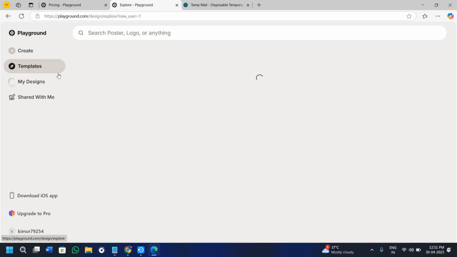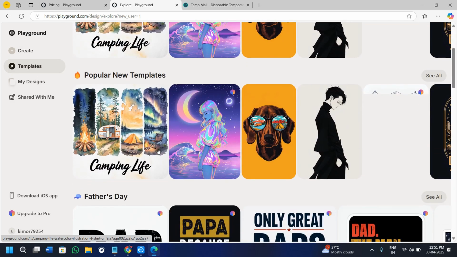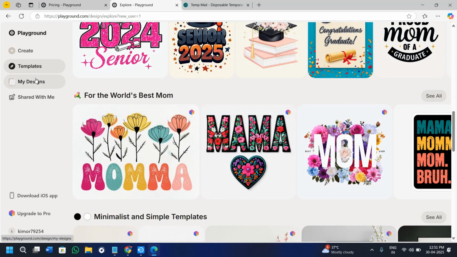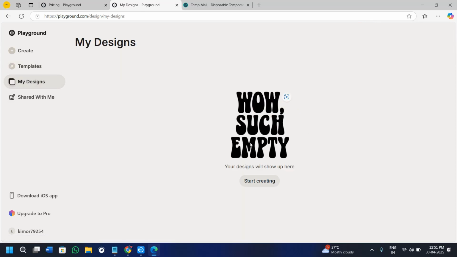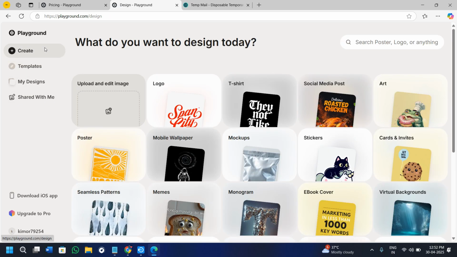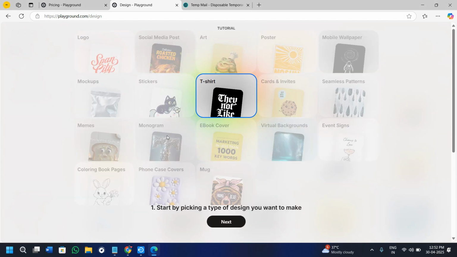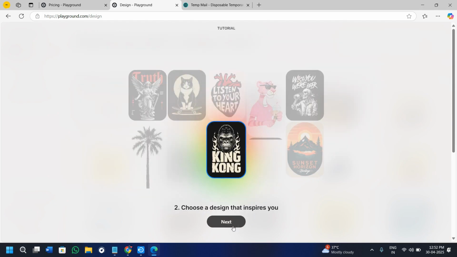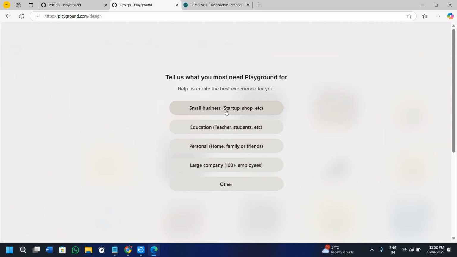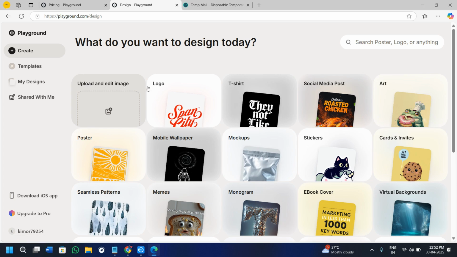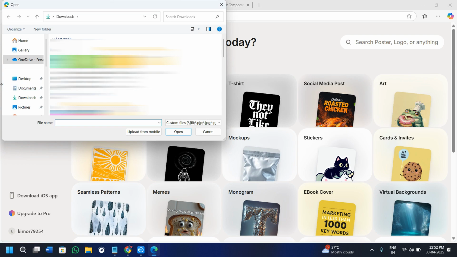Now you can see all of the templates, and you can select any of the templates of your choice. If you go to the my design section, you will see all of the designs that you have created. Here you will see share with me. If someone has shared any designs with you, you will be able to see them on this page as well. If we go back to create, you will see a bunch of different things here like stickers, mockups, logos, and a bunch of other things. But if you want to upload and edit your image, simply click on upload and add it, and from here you just have to upload your image.